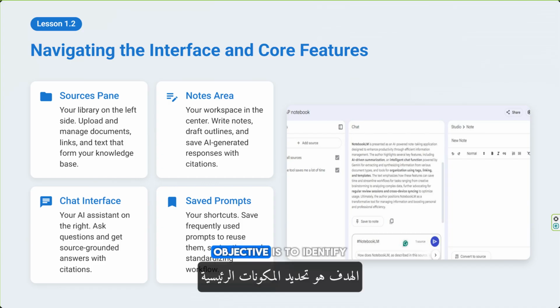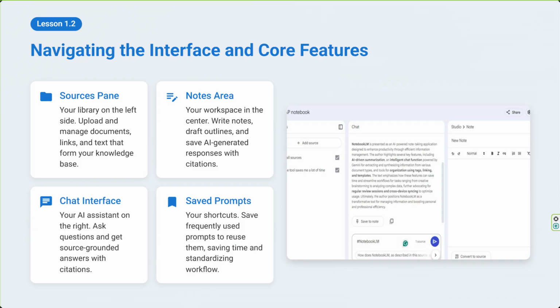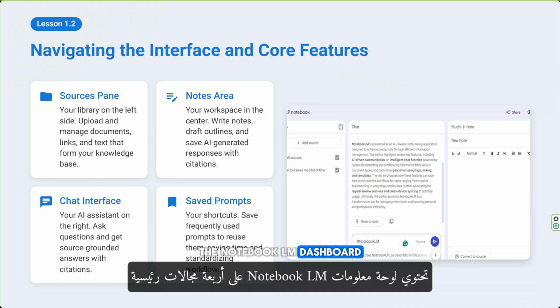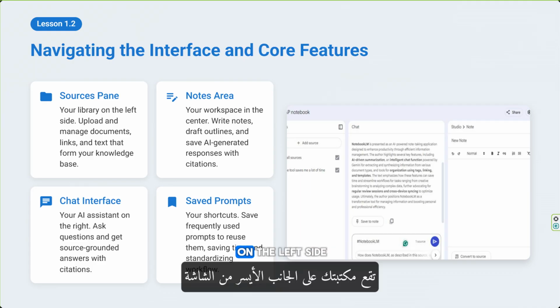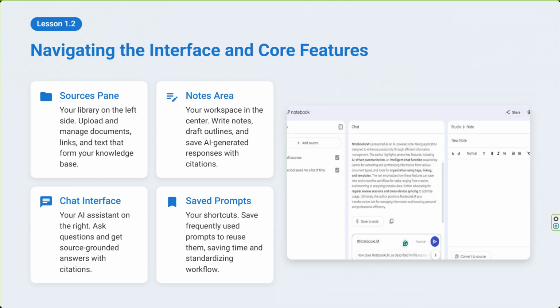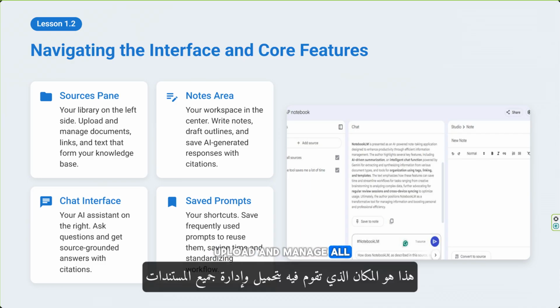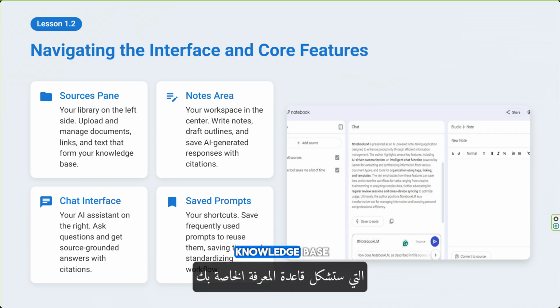Our learning objective is to identify the key components of the Notebook LM interface: sources, notes, and chat, and their functions. The Notebook LM dashboard has 4 key areas. First, the Sources pane, your library, is located on the left side of the screen. This is where you upload and manage all the documents that will form your knowledge base.